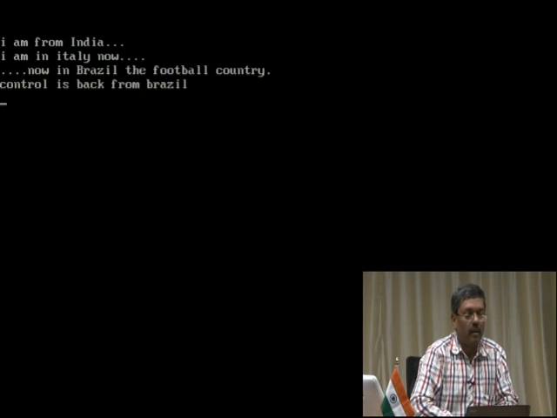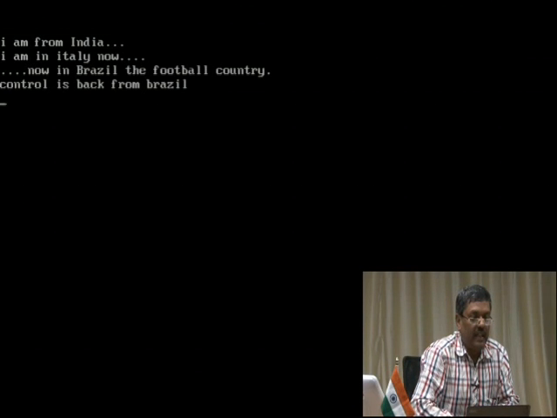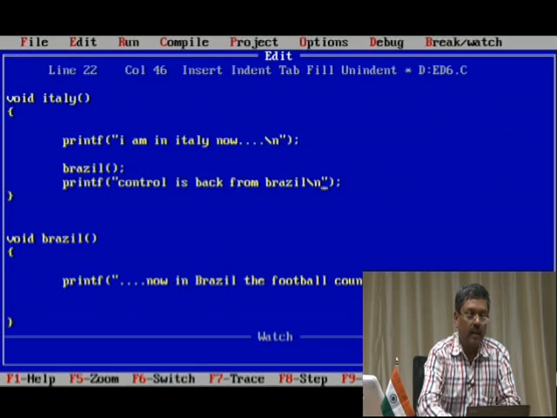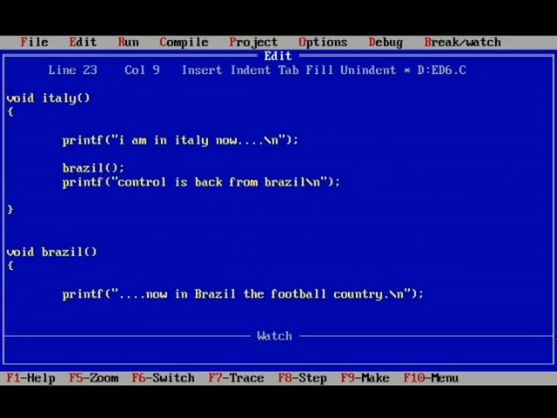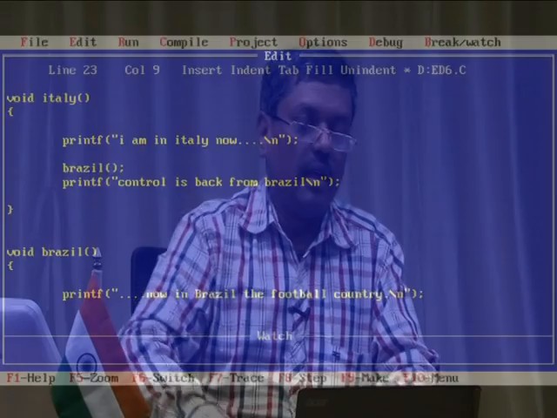See, I am from India, I am in Italy, and then now Brazil. So, control is back from Brazil, that means you are back to Italy, and Italy will return the control to main. So, I am back in India like that. This is the way the control is transferred from one function to another function. Then finally it ends up in main.